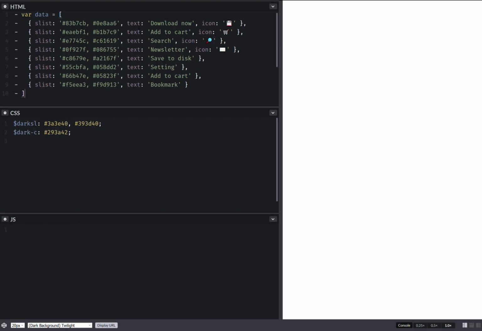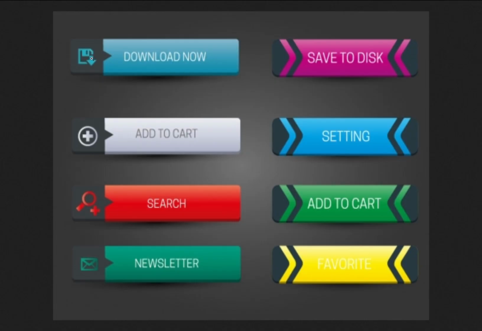Next, I have the button text, which is the text that shows up on the button. And then for the first four, I have some icons. Now, I'm using emoji icons in this case, which you can see it's not the case in this original design. And you shouldn't use emoji icons out in the wild. You should use SVG because it's more reliable, it's better for accessibility.